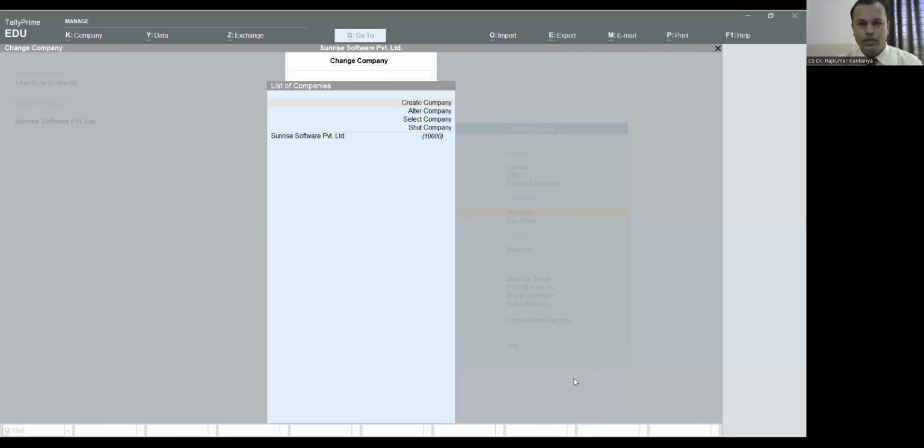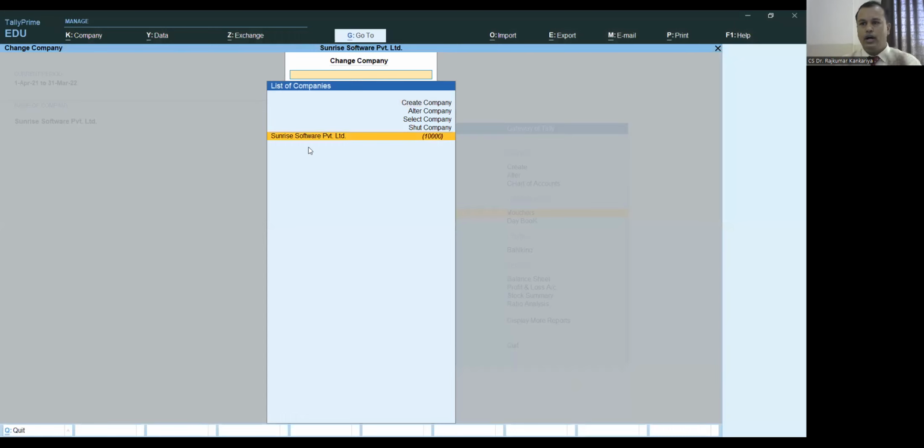Now, I have opened the Tally Prime software. After opening the Tally Prime software, you will get the information menu like this. I already opened one company in this, Sunrise Software Private Limited. And how did I open this company? Let me show you. The first step, to create company. So you can see the menu. The first menu is create company. So after opening the Tally Prime software, I'll get this menu. I'll click on create company option to open a new business in Tally.